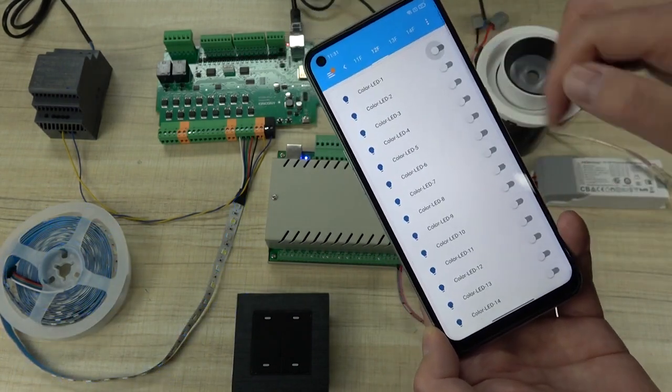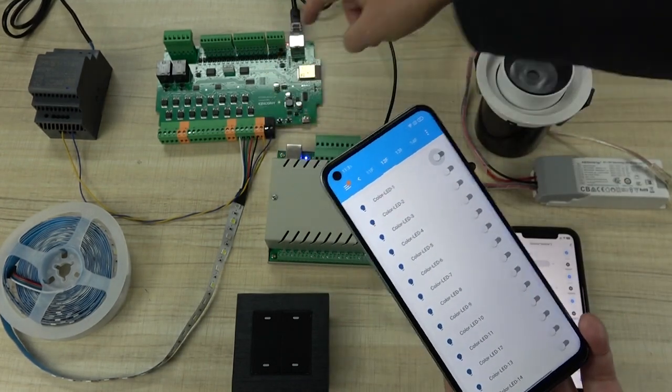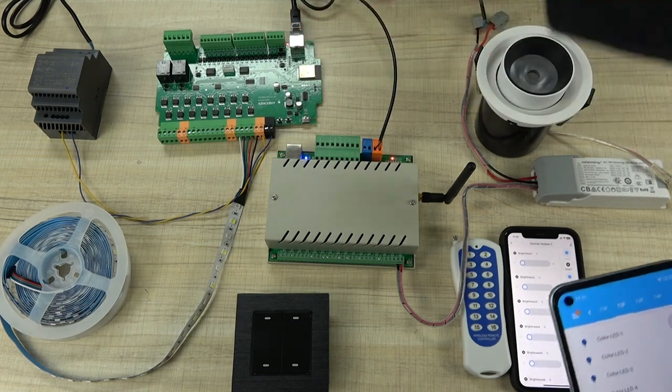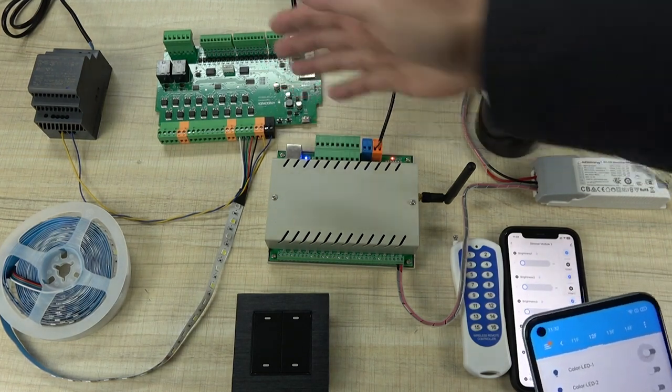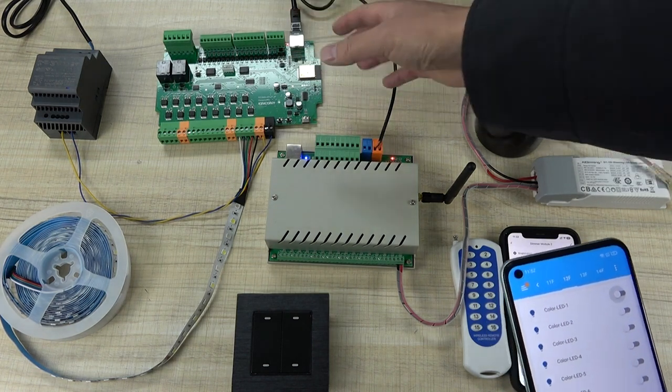Okay, this is Home Assistant working with the AP board. I think now you can understand the difference between this board and this board, and I think you can choose the suitable product for your project.